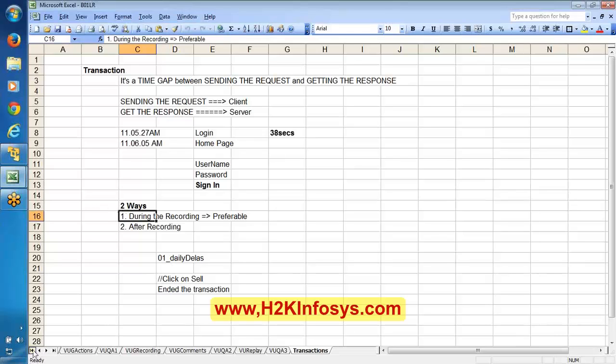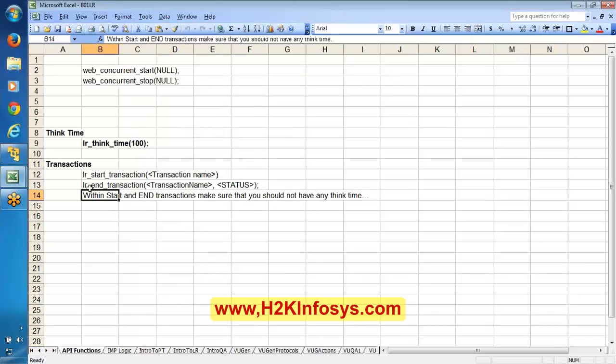When we are dealing with transactions, there will be something called LR_start_transaction, where we mention a transaction name, and LR_end_transaction, where we mention the transaction name and status. We'll discuss more on the status. One mandatory step you have to follow is that within start and end transactions, make sure you do not have any think time, because that will affect your transaction time.